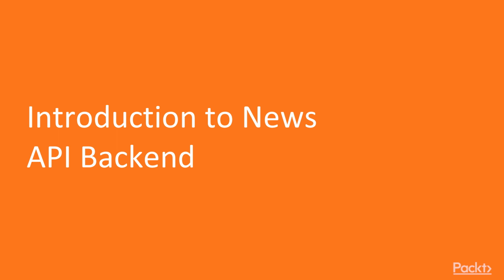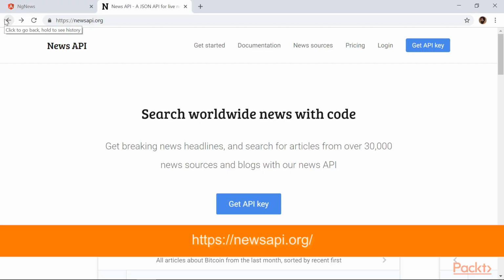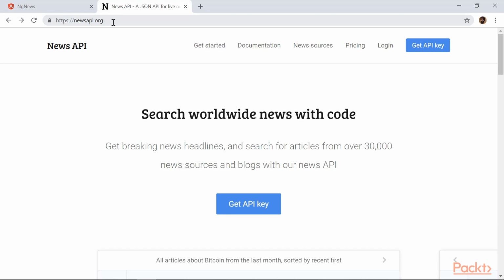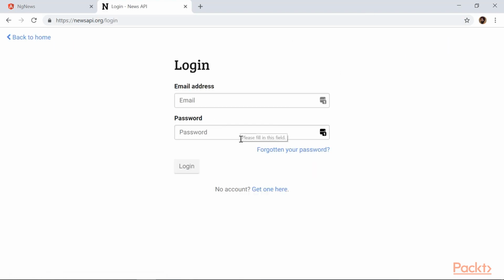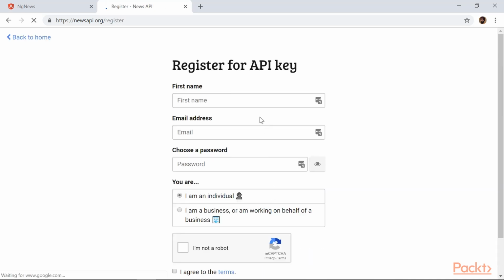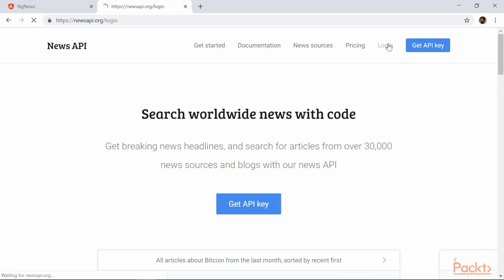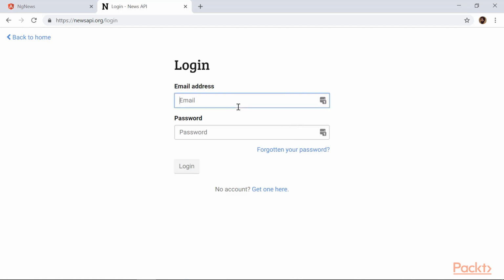So let's get started. To get started, we can head over to newsapi.org, and first we have to create an account. So we can click on login. I already have an account here, so I can directly log in. Otherwise, you can click on "no account, get one here" and create your account by registering. So I can go back and then log in, and then I can enter my credentials here. And after that, we can click on login.